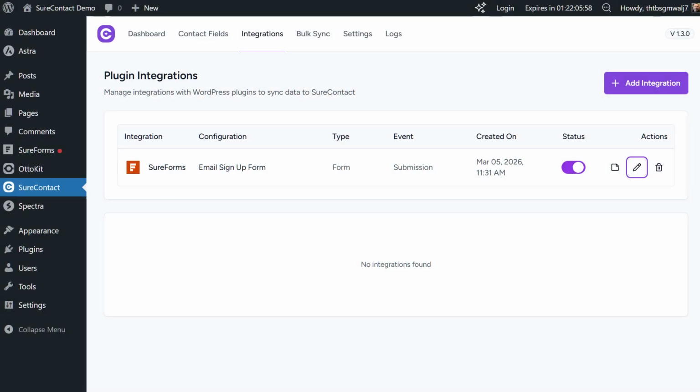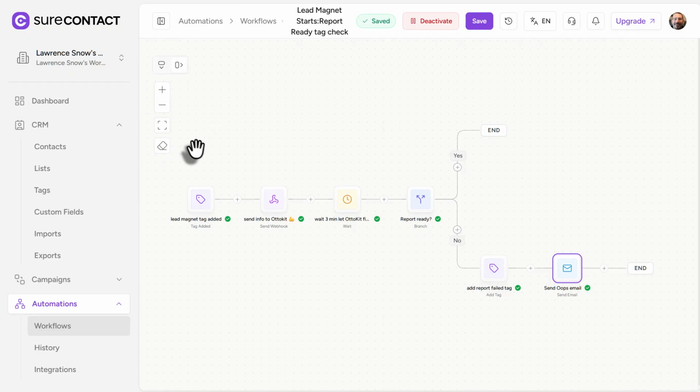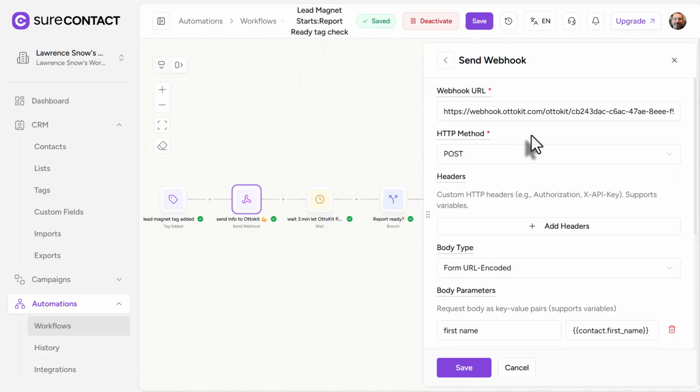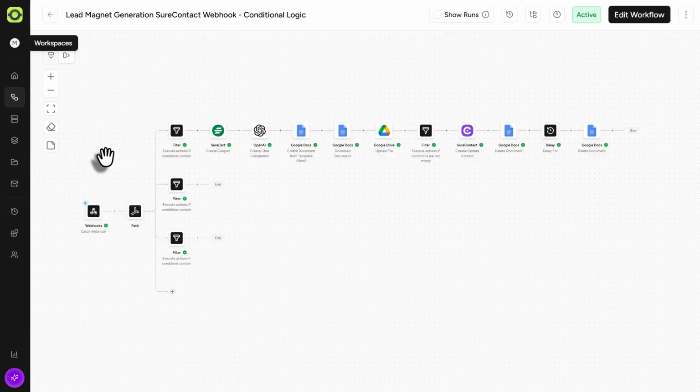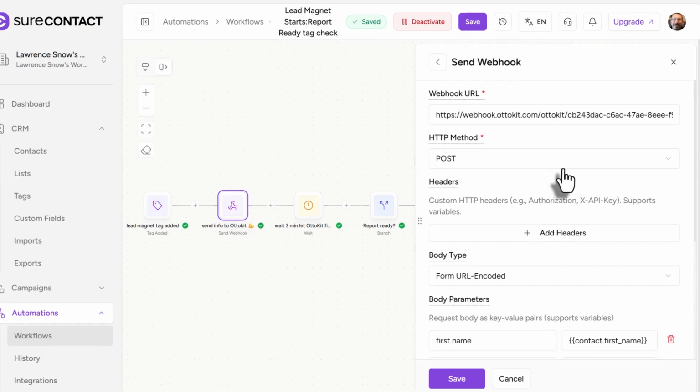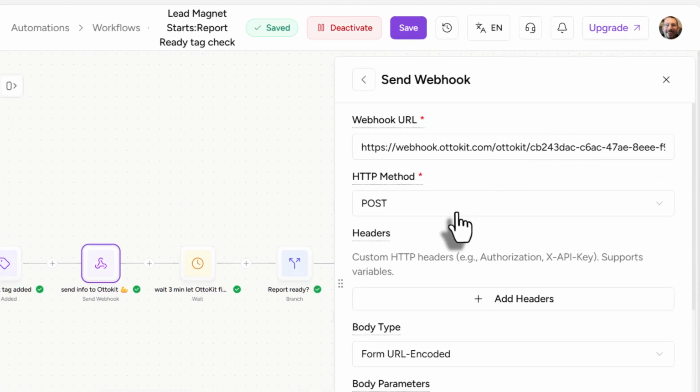If we go over to SureContact in our workflow automation, you'll see that I have the lead magnet tag added as our trigger. And then we are adding in a webhook action step here. So let's take a quick look at what I've got going on here. I've grabbed the webhook URL from OttoKit. So in our OttoKit workflow, the webhook is the trigger. That's provided by OttoKit, and then we input that into our webhook here. So that's it there.